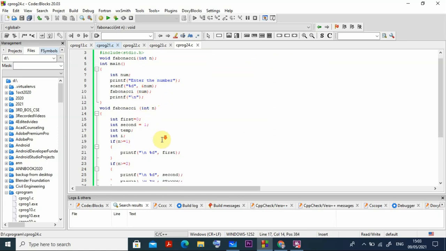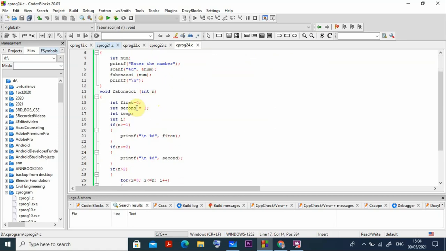Then in this Fibonacci integer n, integer first number I am putting 0, integer second number I am putting 1, because already I told you the first number is 0 and the second number by default 1. Then I put an integer temporary number, integer i. If n is greater than 1, because first 0 and 1, two numbers are already taken, printf this is the first number. Then if n is greater than or equal to 2, then put the second number.